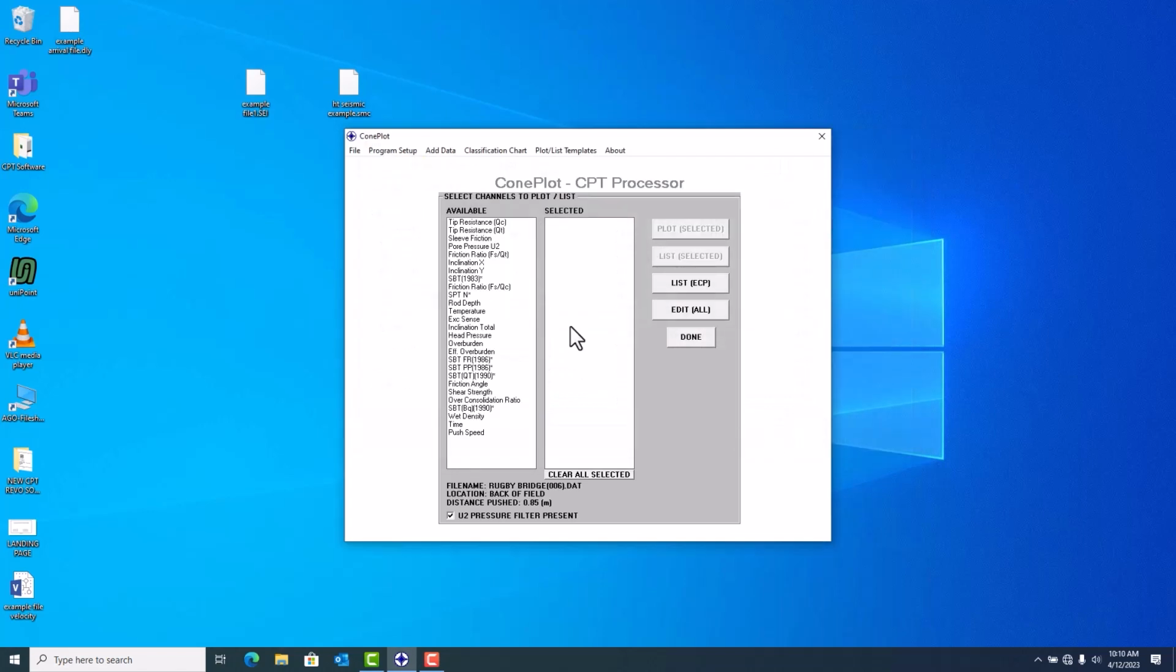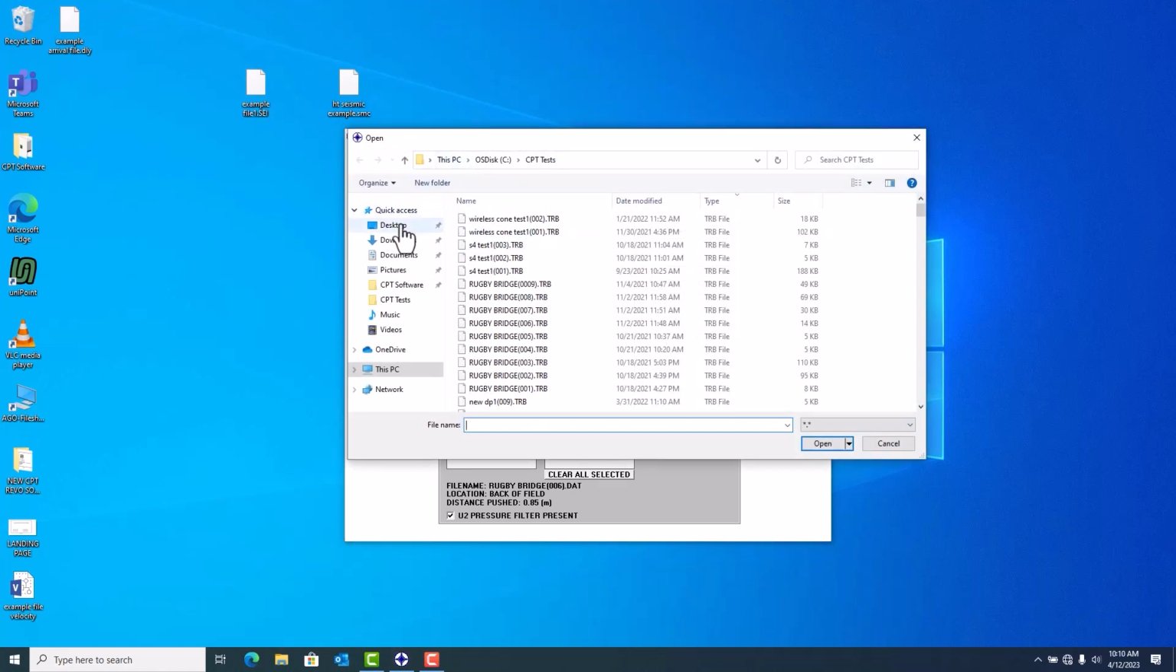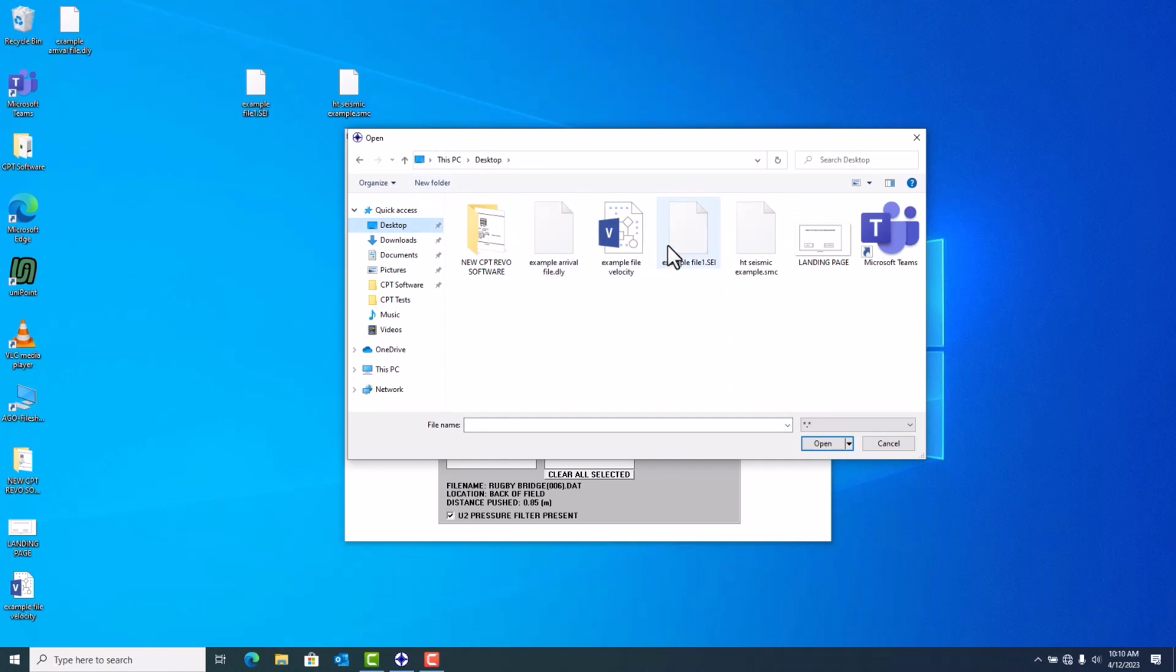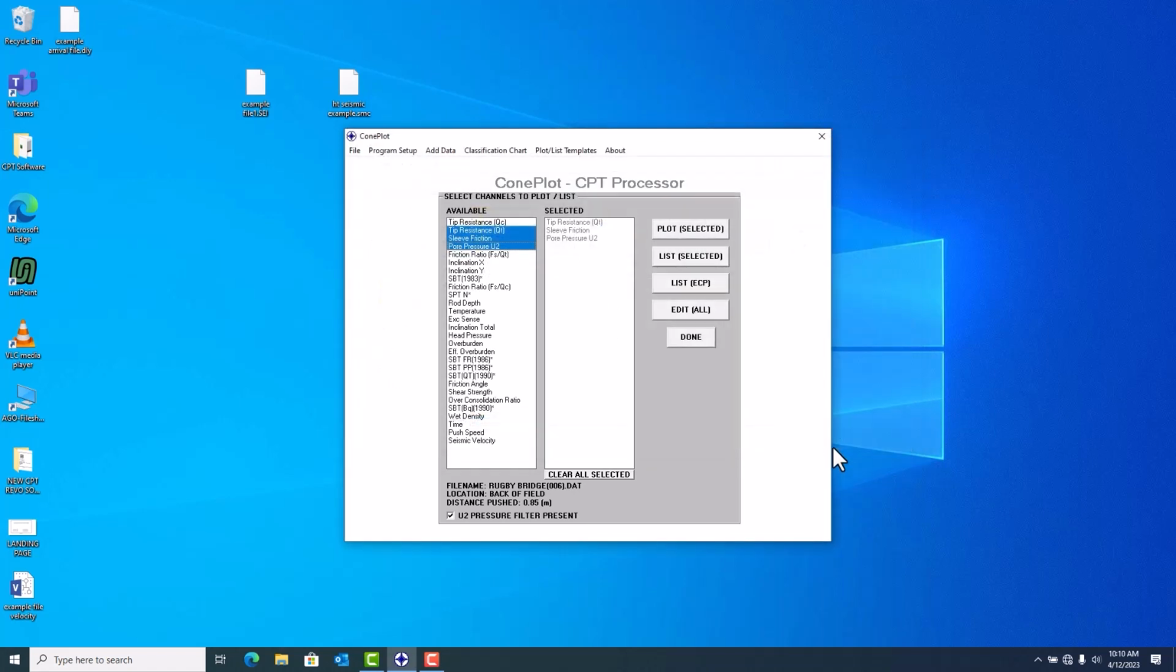Click open. I'm going to choose, say, tip, sleeve, and pore pressure, and then I'll click this button up here that says add data, and go back to my desktop where I saved those other files, and I'm going to choose, let's say, this velocity file. So I go to this velocity file, I'm going to hit open, and down here at my list there's going to be a new option that says seismic velocity.